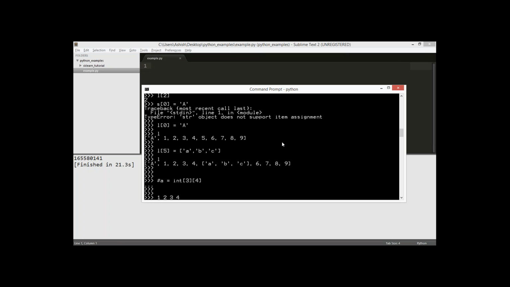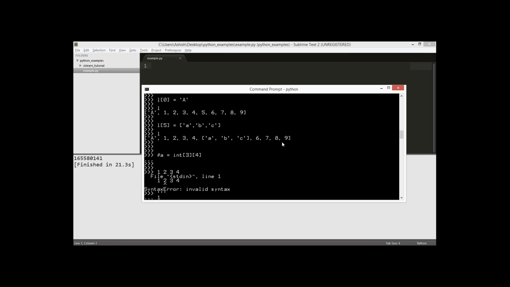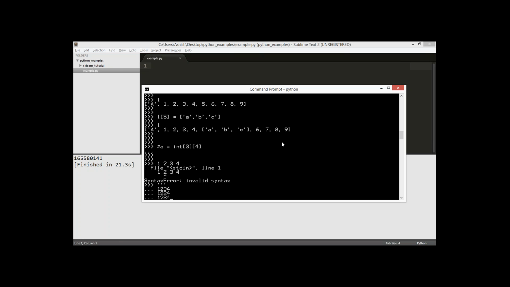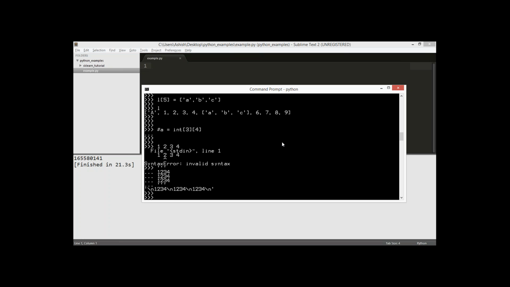1, 2, 3, 4. Then there would be 1, 2, 3, 4, and then 1, 2, 3, 4. That's how it's going to be represented in memory. But here in this case, that's not mandatory. My first element could be a single character. The second element could be integer, whereas my fifth element is holding a list in itself.